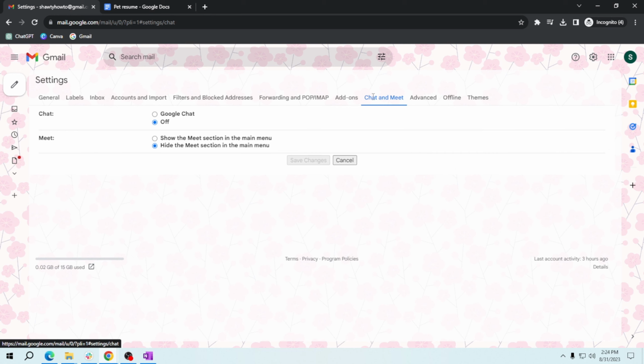Here you'll have the option to choose whether you want to show chat and meet in your Gmail. Now we will toggle here, Google Chat, and then show the Meet section in the main menu. And then after that, click Save Changes.